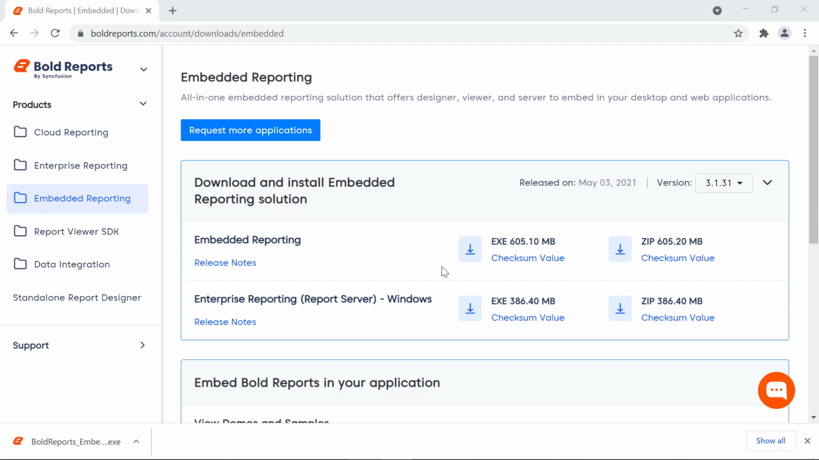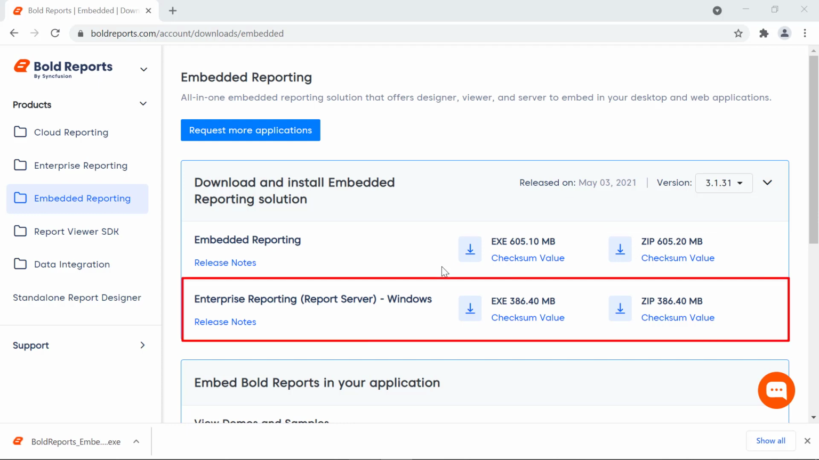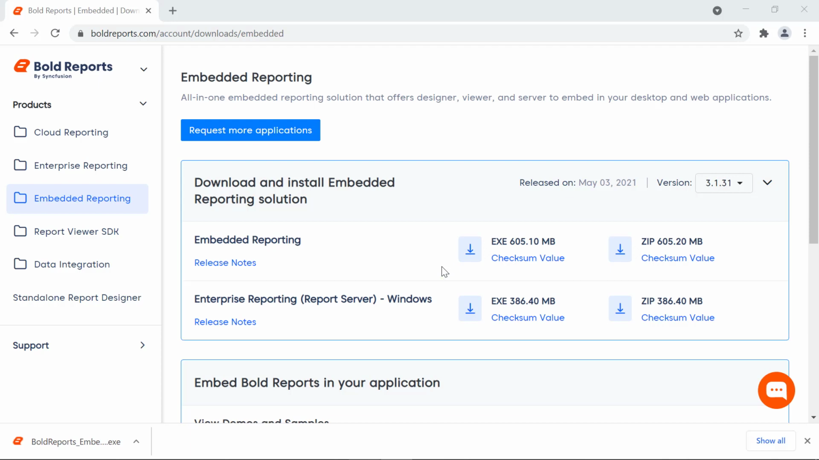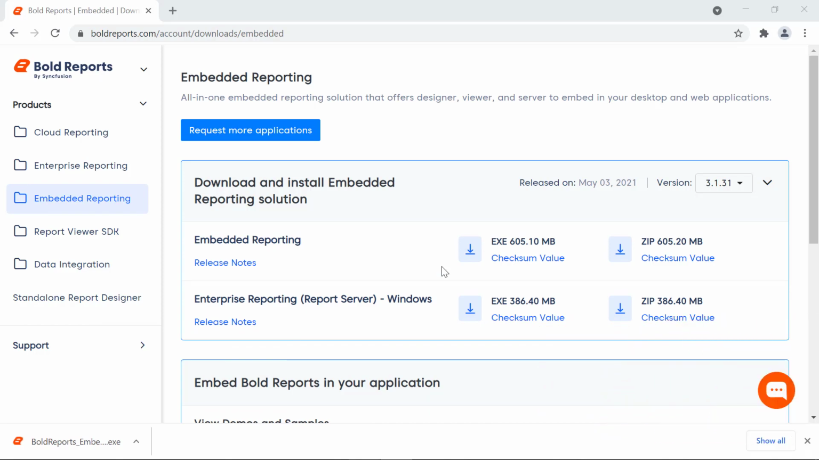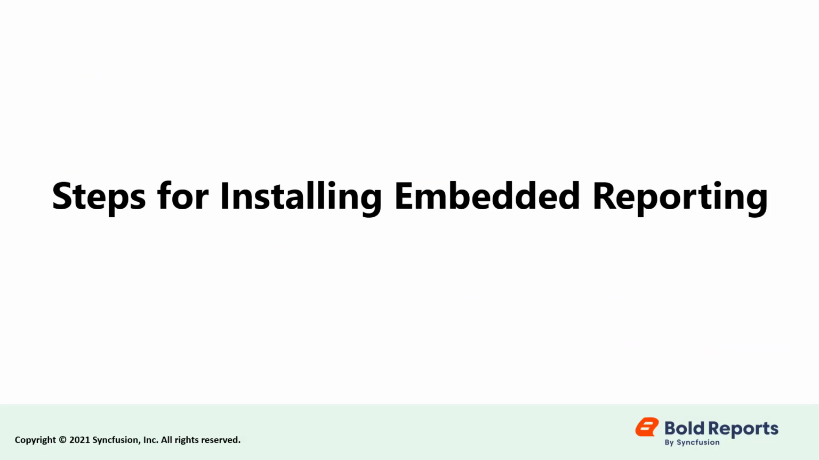If you have an embedded reporting plan, you have access to download embedded reporting and report server from the same page. I have provided a link in this video's description to a video on installing the report server for your convenience. Now let's see the steps for installing embedded reporting.